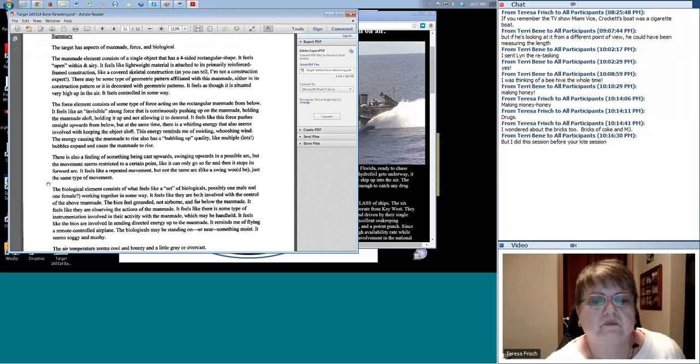The force element consists of some type of force acting on a rectangular man-made from below. Feels like an invisible strong force that's continually pushing up the man-made, holding it aloft and not allowing it to descend. It feels like this force pushes straight upwards from below, but at the same time, there's a whirling energy that also seems involved in keeping it up.